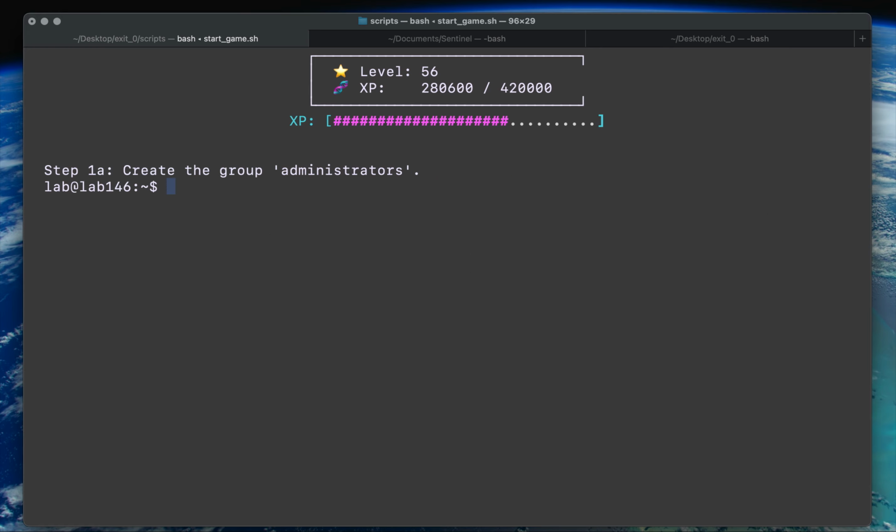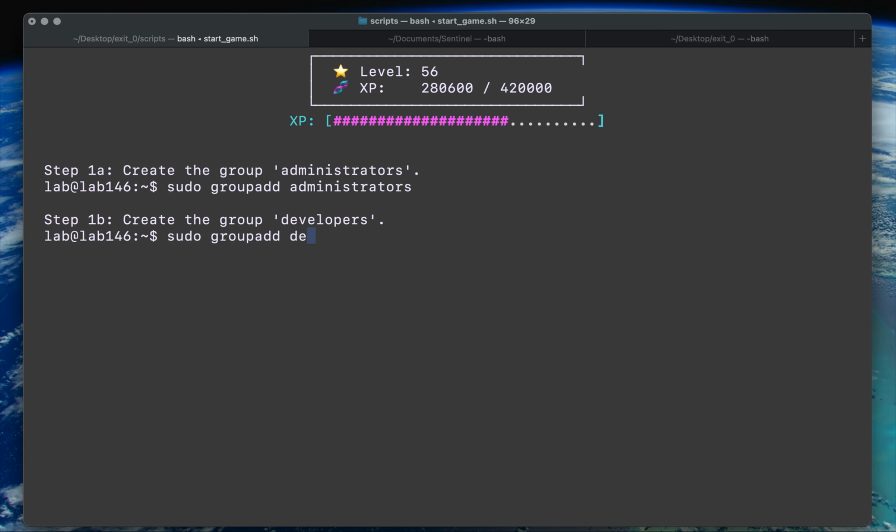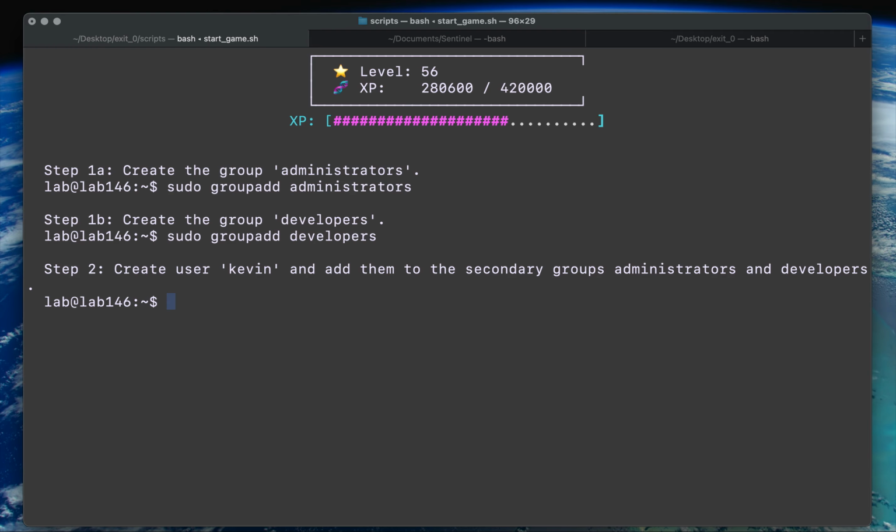Create the group administrators. So we can do that with sudo groupadd administrators. Create the group developers. So sudo groupadd developers. Create user Kevin and add them to the secondary groups, administrators and developers.